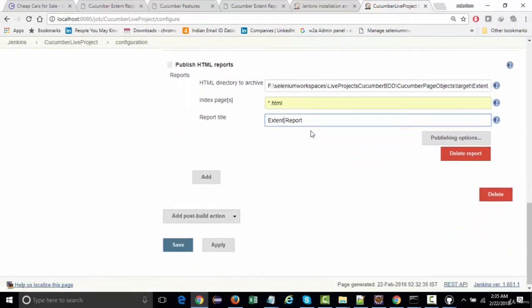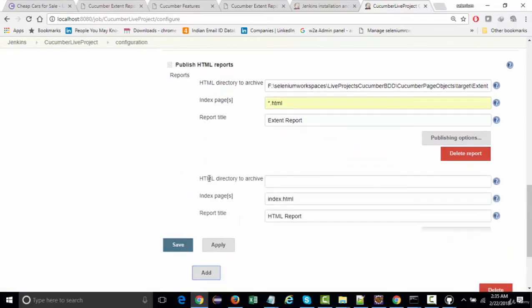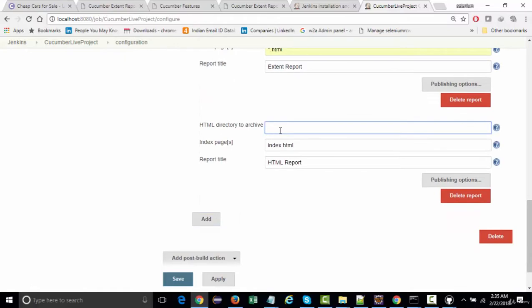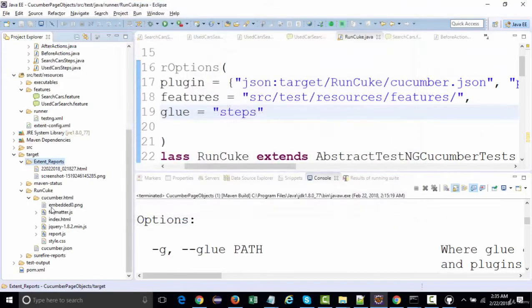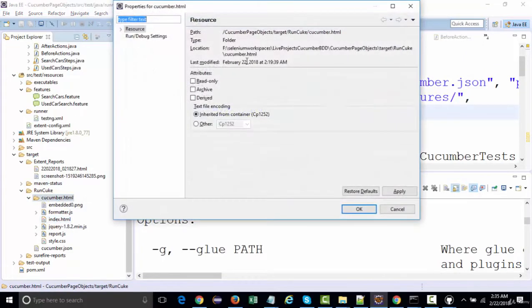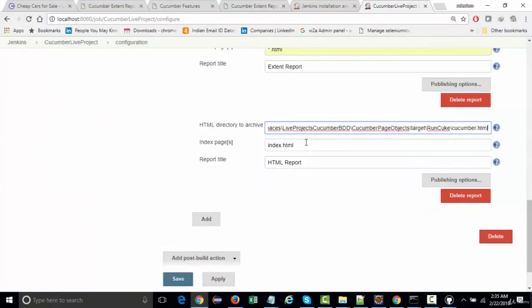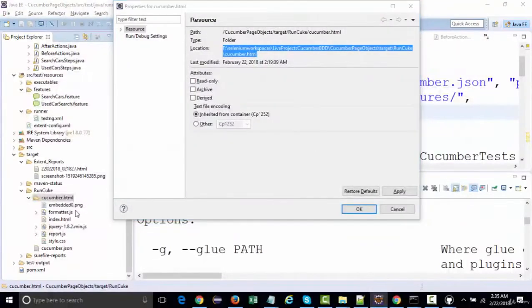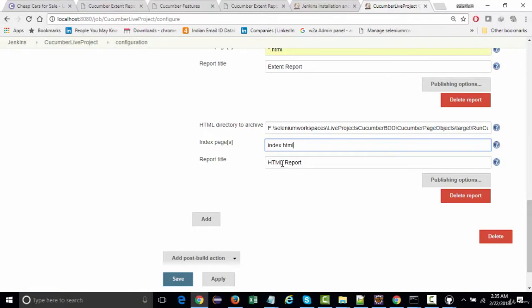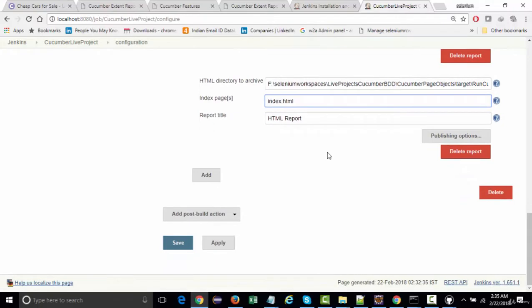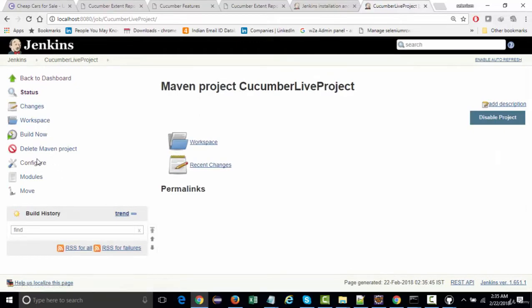Give any name over here. I'm just giving a meaningful name and click on add to add another report. So you can add another report that is this index.html. The directory to archive will be cucumber HTML. Copy this, paste it over here. File name is index.html. That's fine. So this is the HTML report itself, a basic report, right? And now just save this much first.